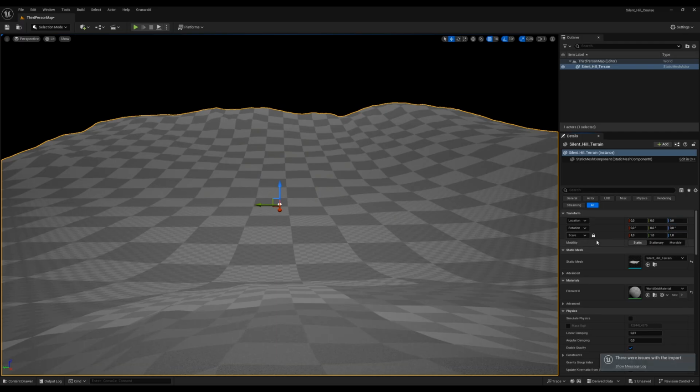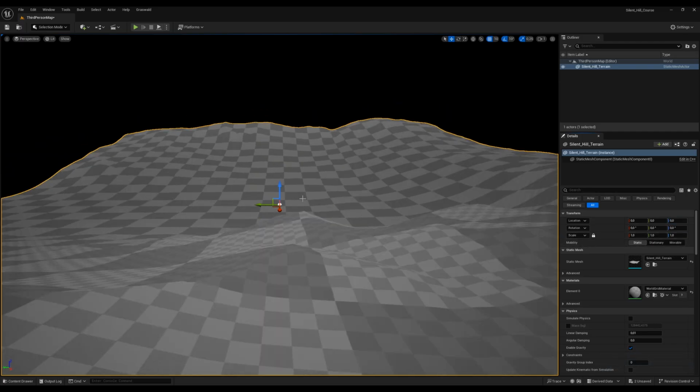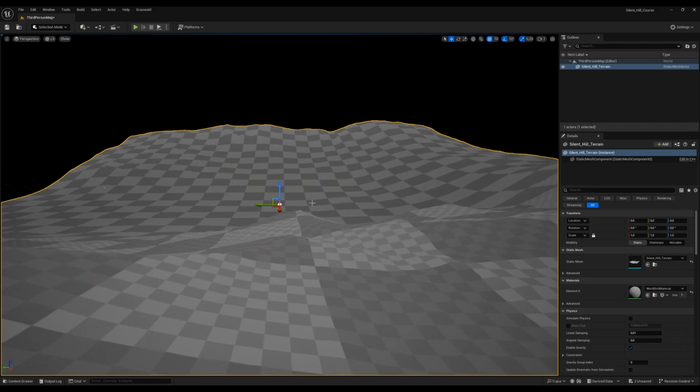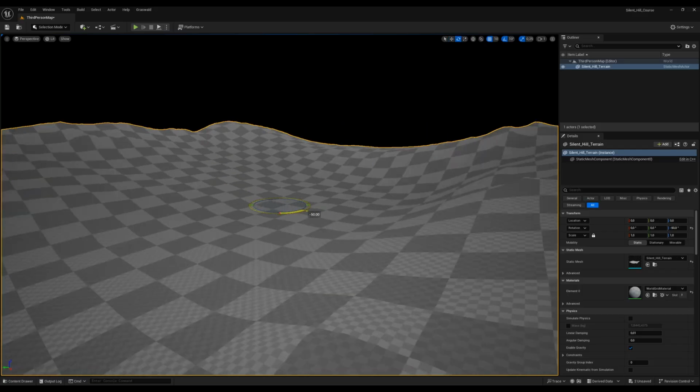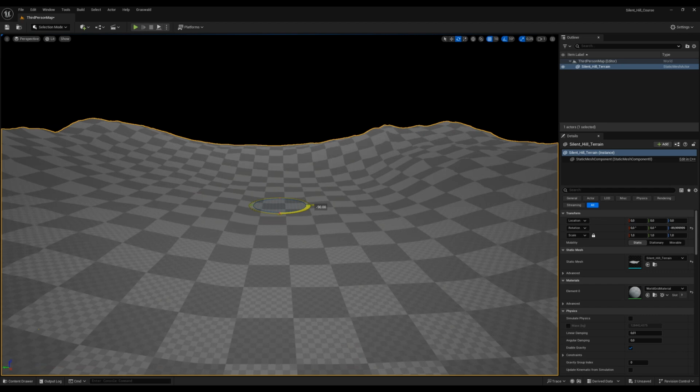And you can just lock the scale as well. Let me rotate this. Just make sure snapping is enabled, and 90 degrees, minus 90. So snapping, you can disable and enable the snapping here. This is snapping the scale, and this is snapping the location.